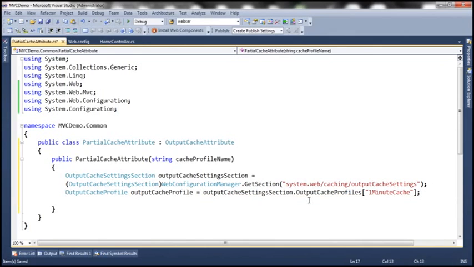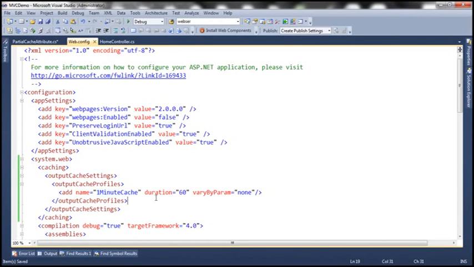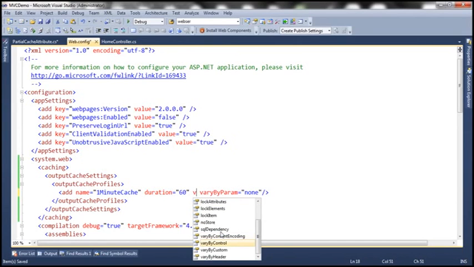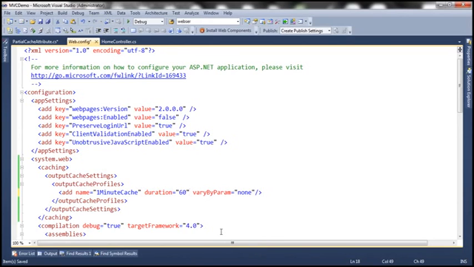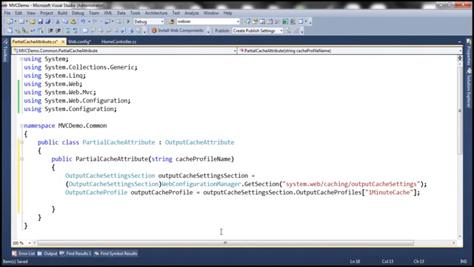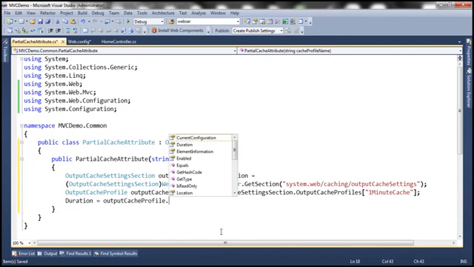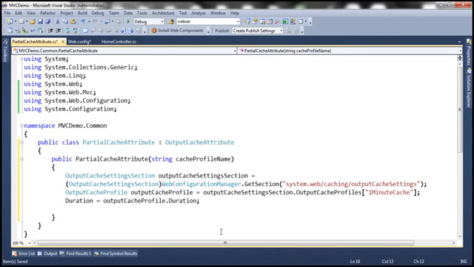Okay, so now using this output cache profile, at this point we have reached into this profile, and so obviously we have duration, vary by param. Not only that, there are several other attributes like vary by control, vary by custom, vary by header. So we need to read all these attribute values. I'm not going to read all of them. I'm going to read whatever I'm interested in. I'm interested in duration, so outputCacheProfile.Duration is going to give me that. Similarly, I need vary by param, so outputCacheProfile.VaryByParam. Similarly, you can read all the other attribute values as well, whatever you have specified within the web.config file.